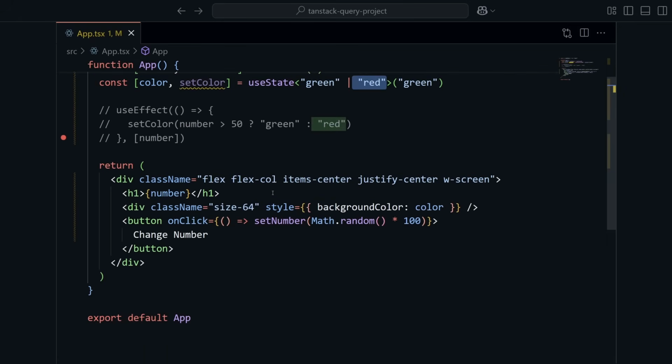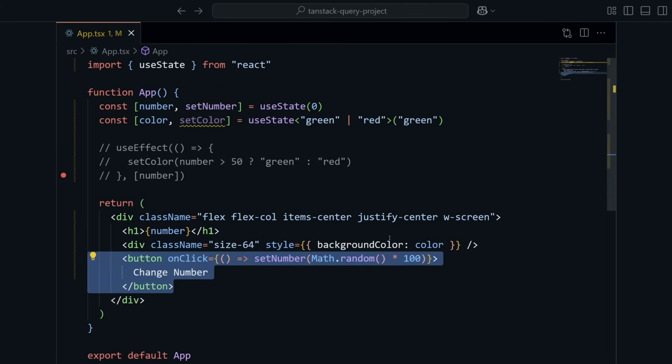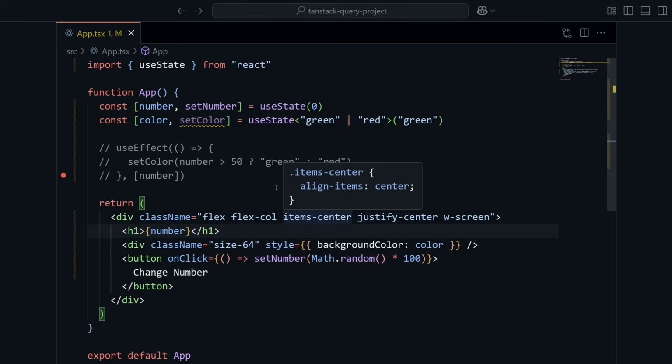So we basically just have this header down here that displays the number. We have a div that is showing us whatever our color is, and then we have a button to select a new random number, 0 to 100. So we say, okay, cool. Color is dependent on whatever number is. Therefore, after we change number, we need a useEffect to update the color value.